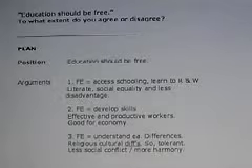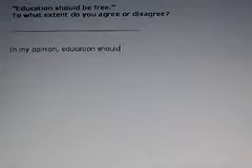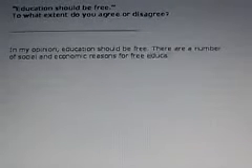Now let's move on and develop this plan into a proper essay. Okay, so once we've made our plan, we're ready to write the essay, and we can try and extend our ideas a little bit more. So we can begin with, in my opinion, education should be free. There are a number of social and economic reasons for free education.